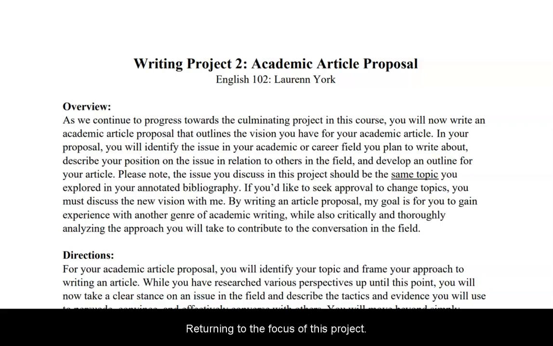Returning to the focus of this project, in the proposal, you'll present ideas for how you plan to make an argument in your academic article, as you take a clear stance on your issue and discuss supporting and opposing views that you plan to acknowledge. The academic article proposal is your chance to pitch your vision for the academic article.